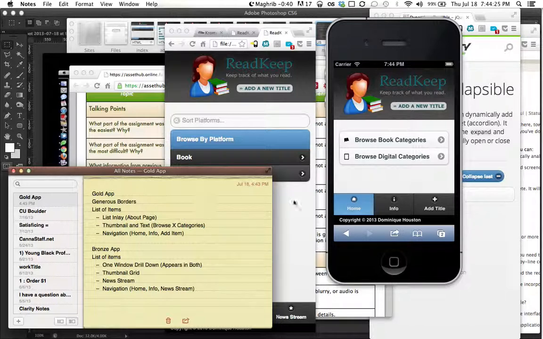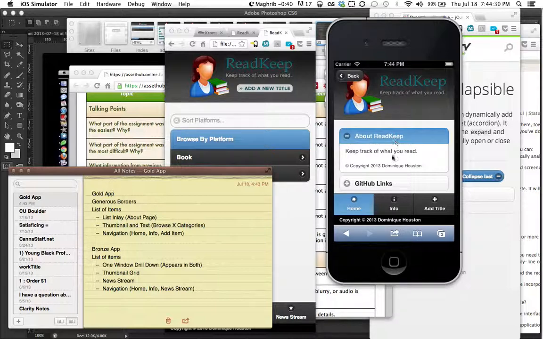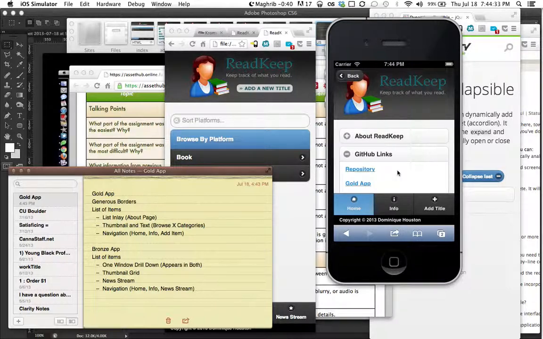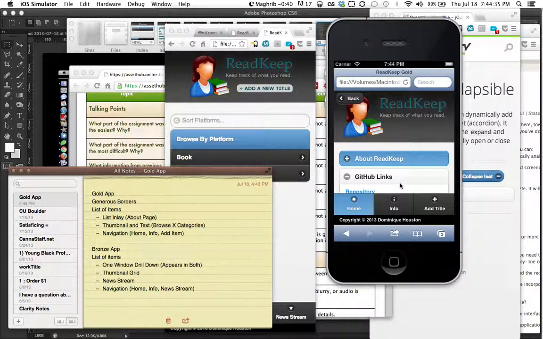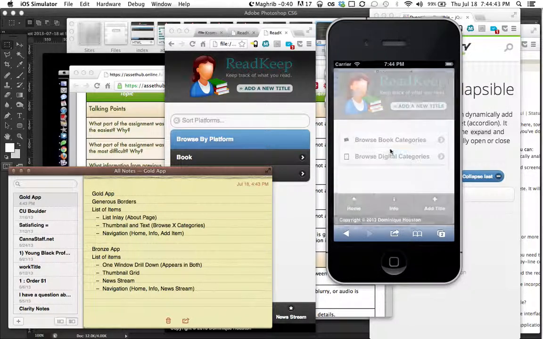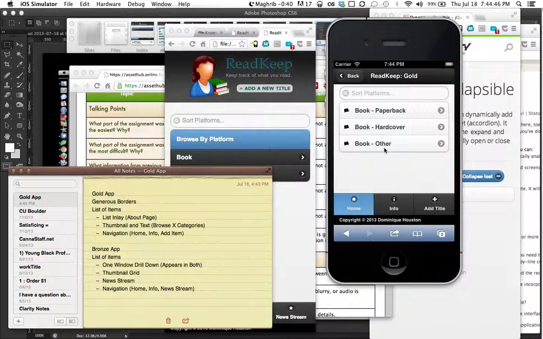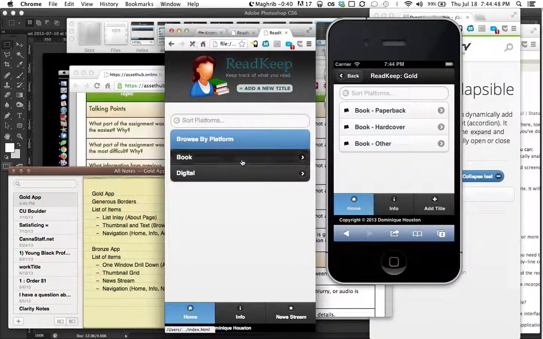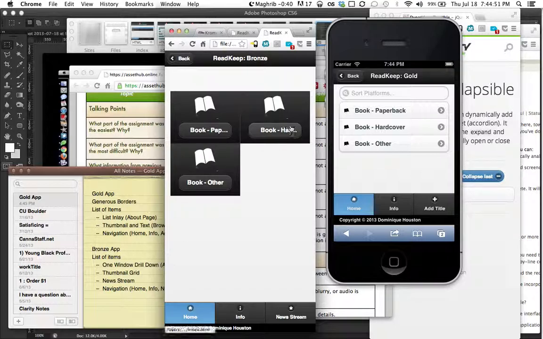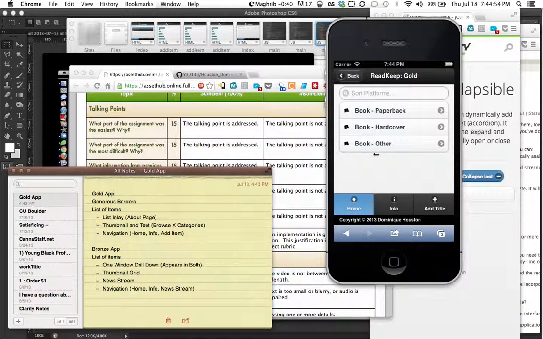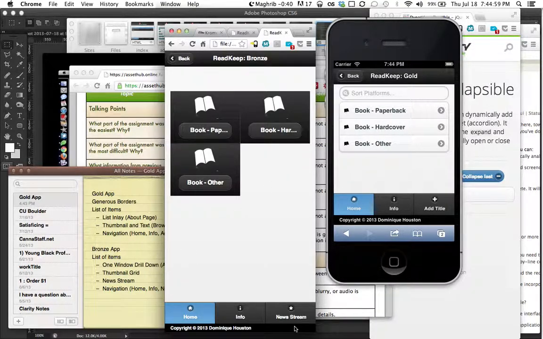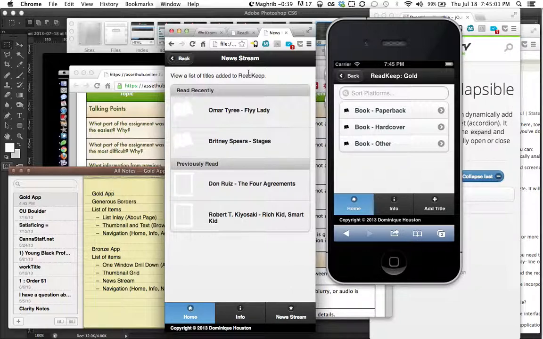In terms of justification, I chose the list inlay with the info because it just makes everything a little bit more accessible in terms of the links and the information that I display. The thumbnail and text, I think, flows a lot better versus the bronze app. I have the thumbnail grid, which, as you see, when it's really small, you can't read the entire title and whatnot.